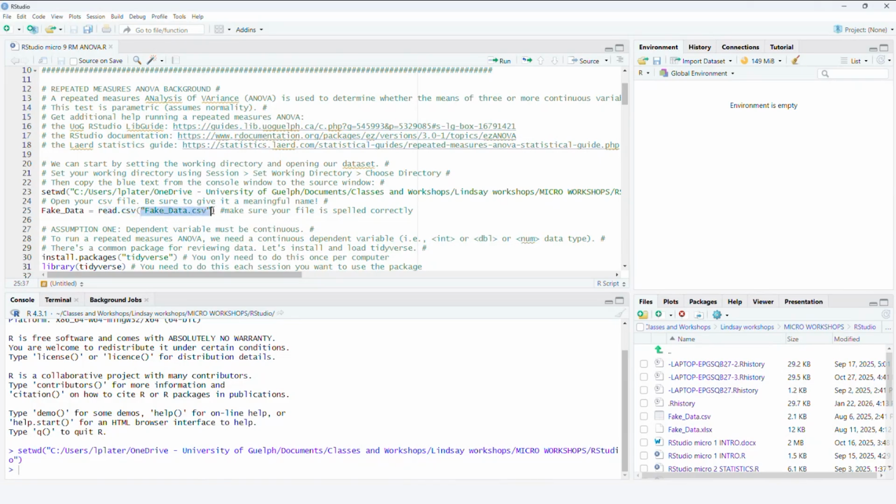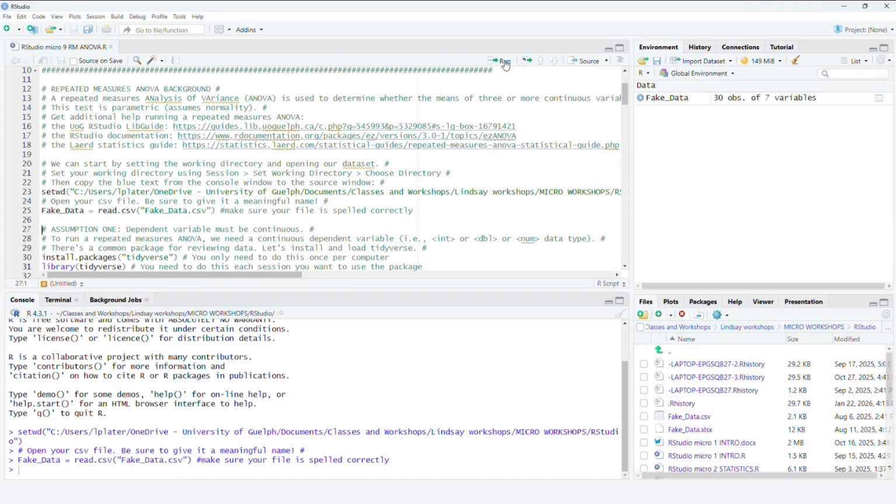Inside those brackets and those quotation marks, we're going to give it the exact name of the file as written. So in my case, it's capital F fake underscore capital D data.csv. You need the file extension. If you had a different file type, you would need a different package and a different function to run this. But today it's a CSV file, so we can just highlight this line or keep the cursor anywhere on this line and click the run button in the top middle up here.